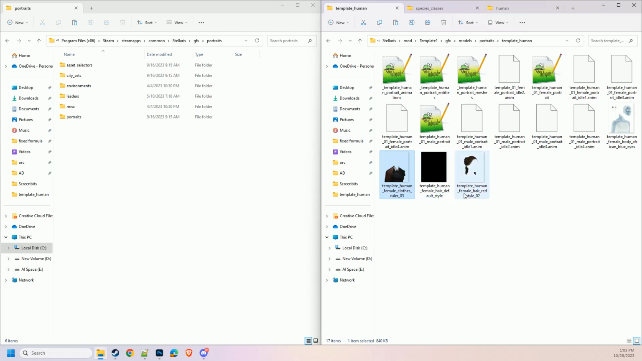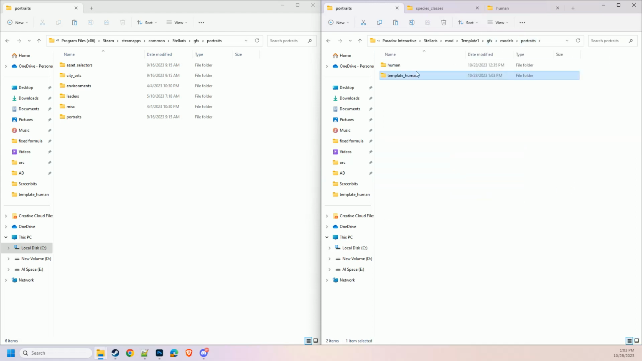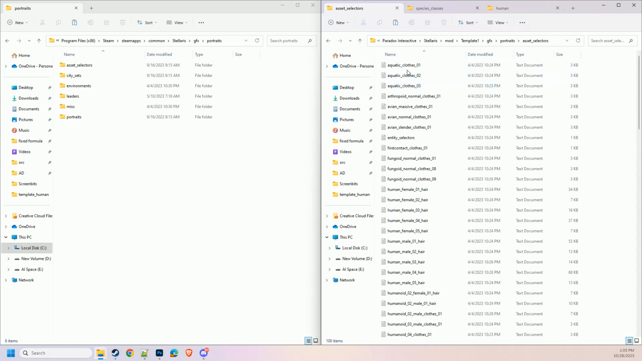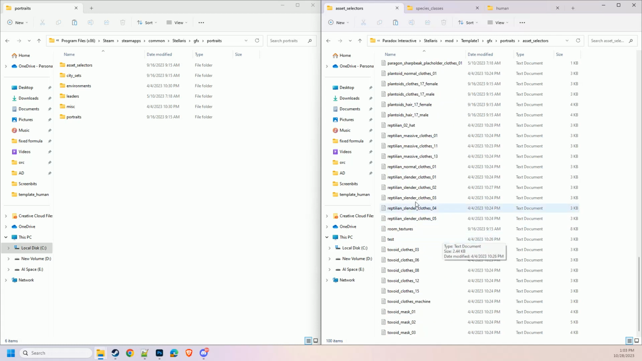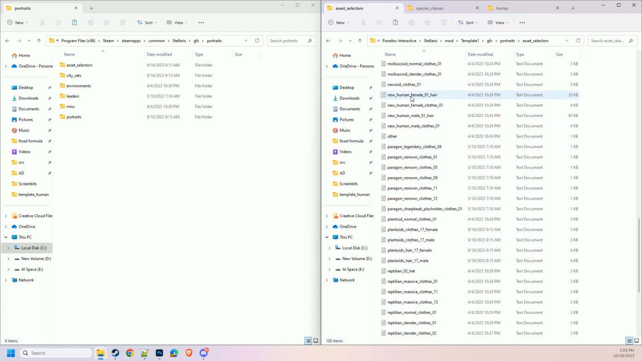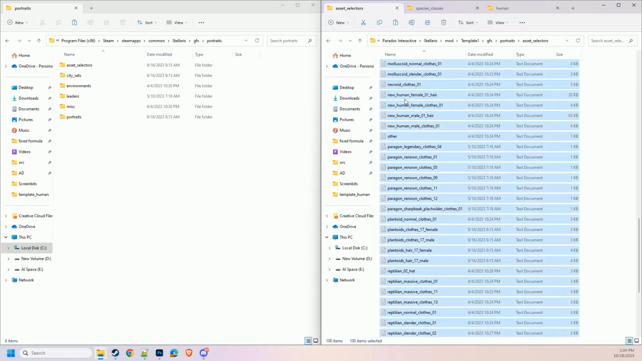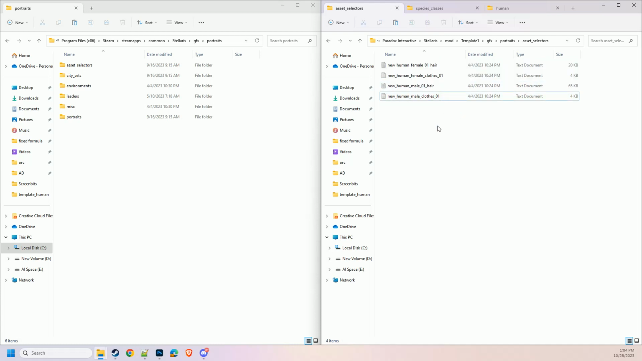All right, so we got all three. Now, this is where we mess with the set selectors. Graphics, portraits, go to set selectors. We're going to delete all of these except for the new humans right here. So we want all those. Hold control, left click, and then delete all these. All right, so we got four of them.